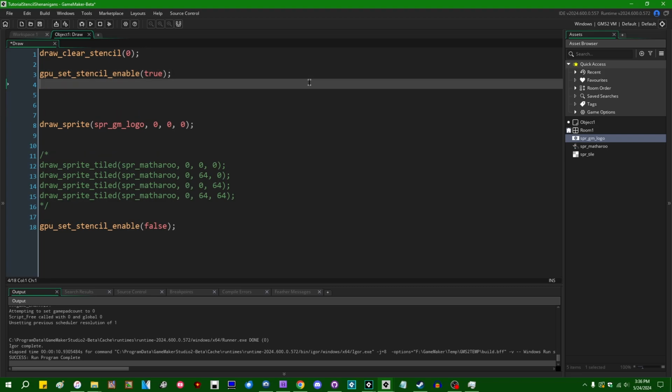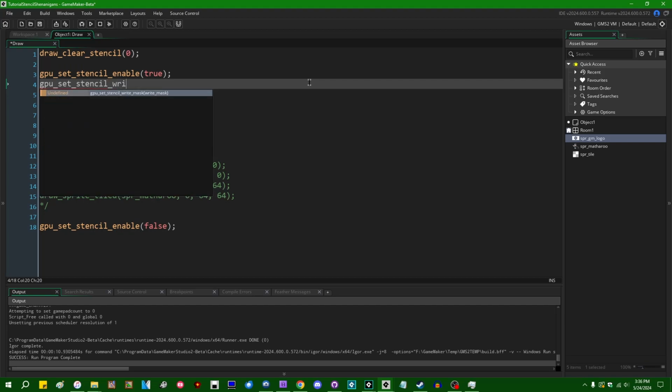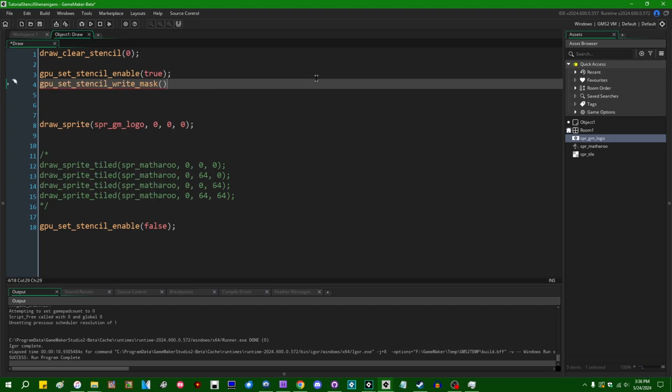I'm going to say GPU set stencil write mask. The way that the stencil buffer works is that it's going to take an 8-bit value that you can write to the buffer with, and that you can read from, and that you can do all kinds of fun binary arithmetic on, but I'm not going to do any of that now. I'm just going to set this to 1. So parts of the sprite that survive, that don't get discarded with alpha testing, are going to have a 1 written to the stencil buffer.